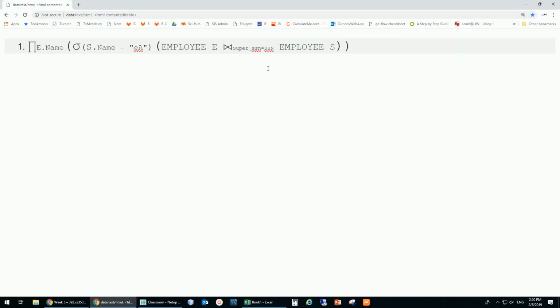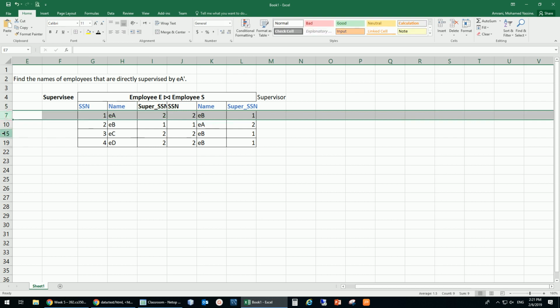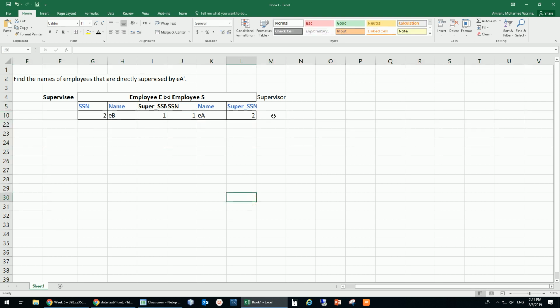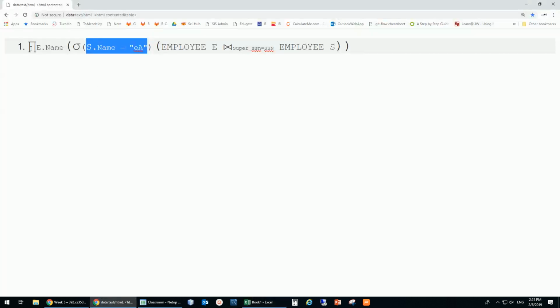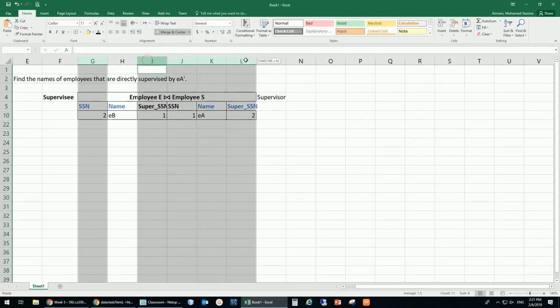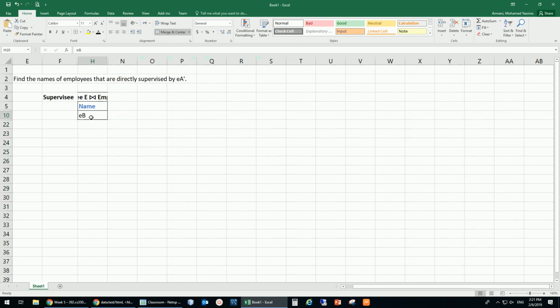Which means now I'm just going to put a condition. I would like to display only those that have the EA as the supervisor name. So here, which one has the supervisor name as EA? Only one of them. And if I hide, that's what I get. And I would like to display only the E name, which is from all these. That's what I'm interested in. And I'm going to display the correct name of the employee who has the supervisor called EA.